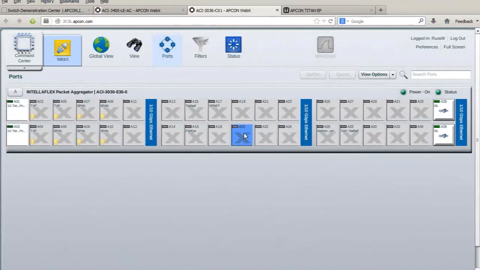Now, this is a simple interface for making connections. What I'm going to do is say that we want to aggregate port A13 and A14 together. What I did is I just clicked on each one and turned them blue. We use blue to indicate ingress ports, so these are going to be ports that we receive data from a TAP or a span port. When I'm done selecting my ingress ports, I'll click Set.